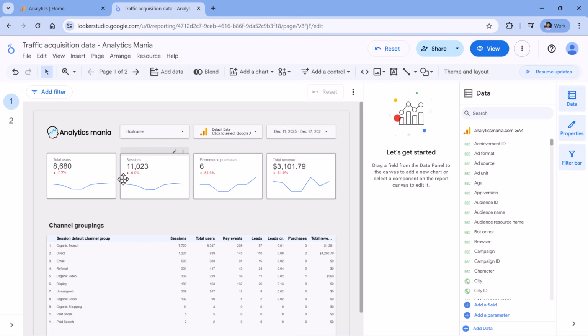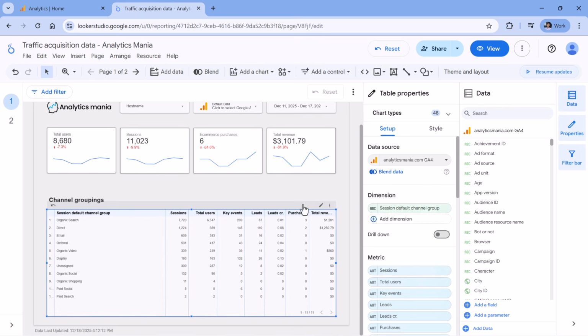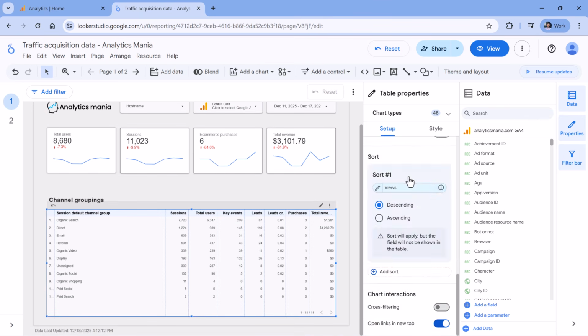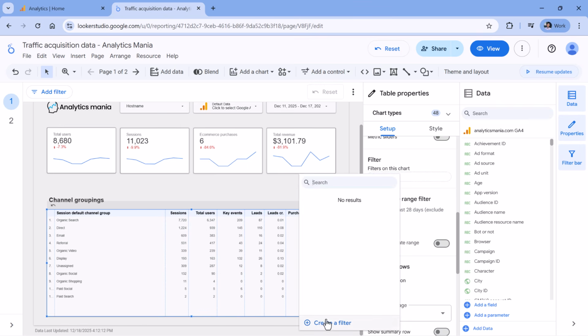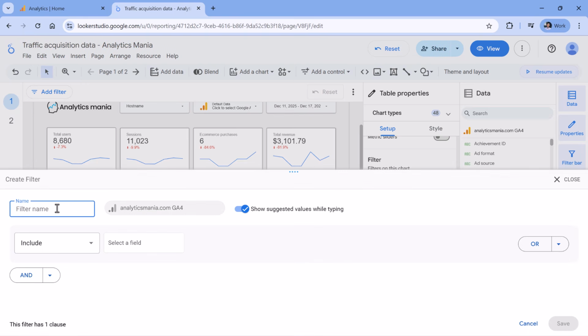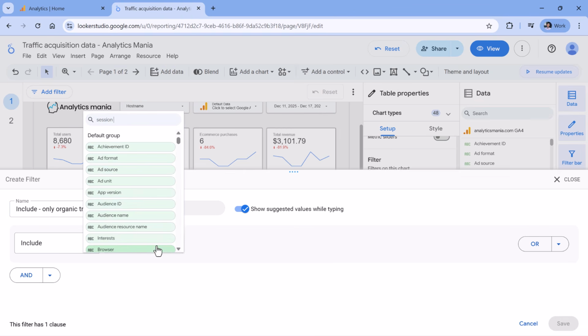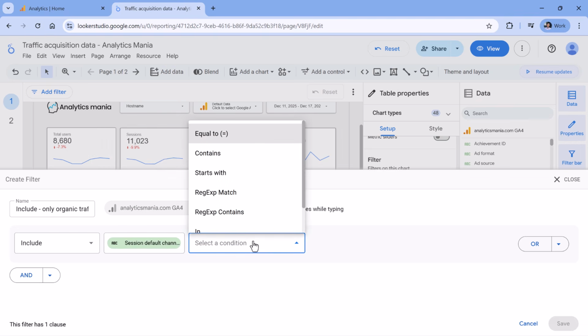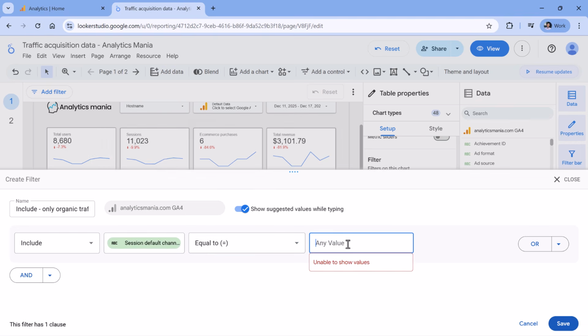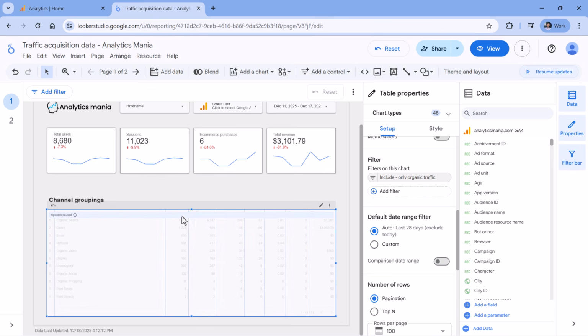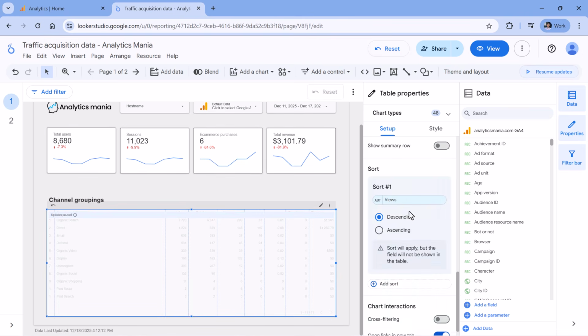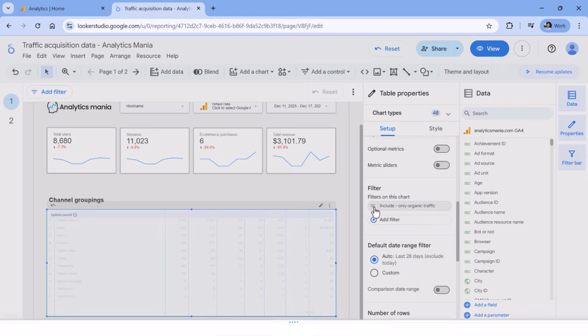So let's start with the chart level filter. You can click here, then scroll down in the table properties and add filter. Here we can create a filter. We can call this, let's say, only organic traffic. You can also say that this is include filter. And we want to include only that data where session default channel group equals to, and then organic, and then click save. Or actually, I realized that the value is not organic, it's organic search. So I should go and edit that filter.